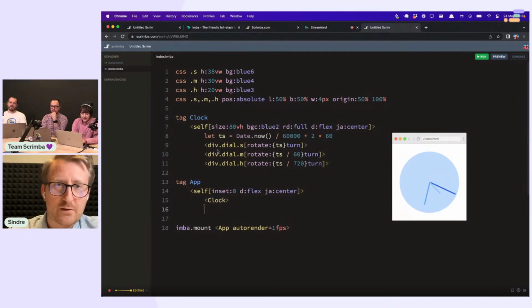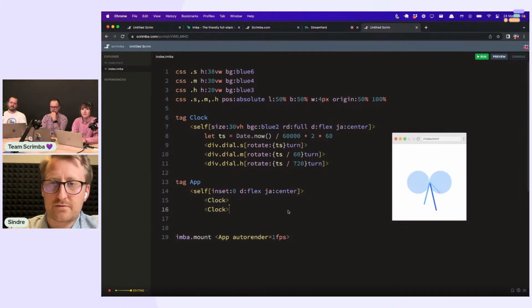So instead of now they're sized 80 viewport heights, if I instead size them like 30 or something, and I need to do plus absolute or relative actually. Relative makes more sense here. Whoa, twin clocks.